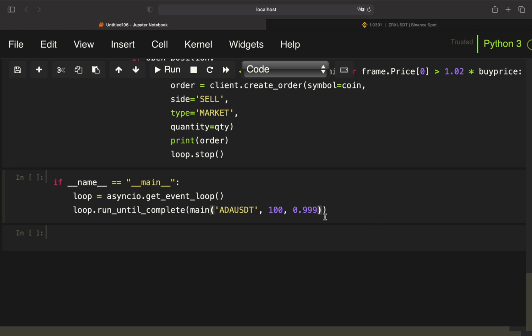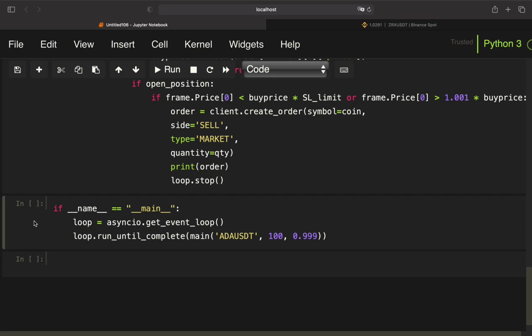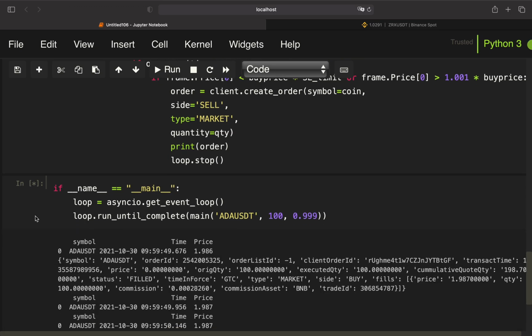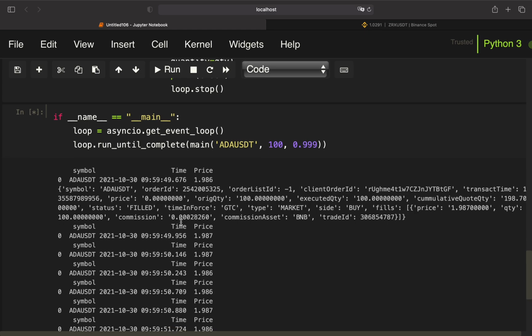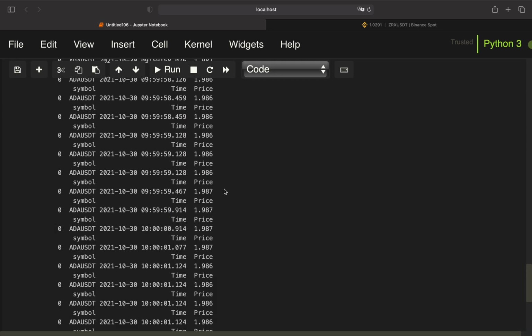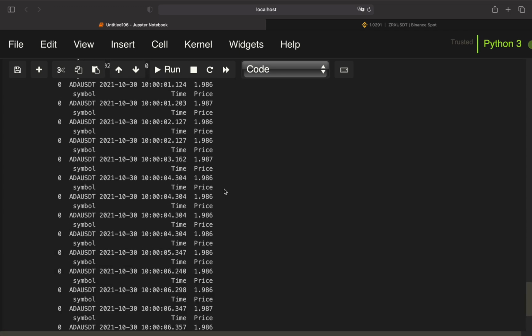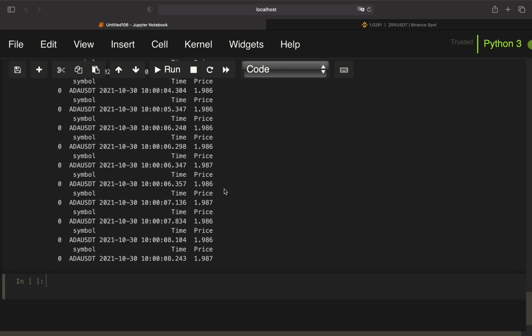So stop loss at this one and target profit, I don't know, let's just take this one here, right? So these are not recommended parameters, these are just example parameters so that we are actually getting a buy and a sell trade here. So let's execute that. And you see we are immediately getting a buying order here. This is the confirmation. So we bought for 1.987. And this might take some seconds or even minutes, depending on how fast this is being triggered.